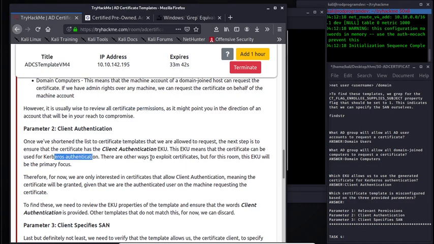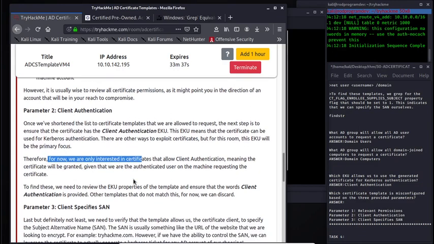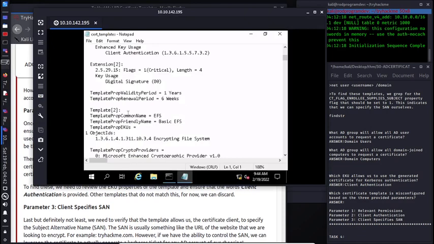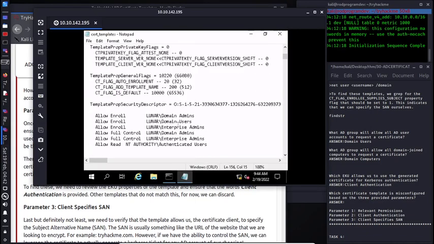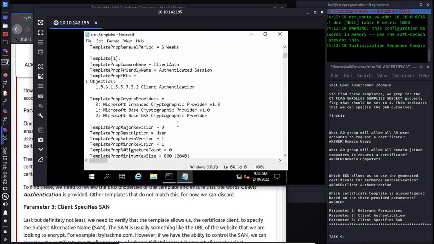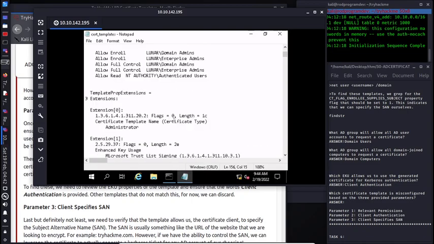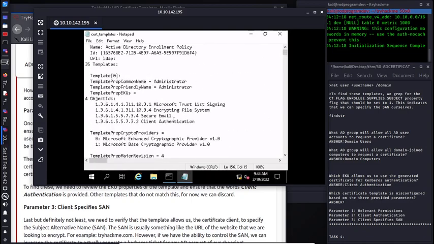Kerberos authentication. Client authentication. We have template 2, EFS. Let's try to run through here. We have, how do we know what templates? Template 0. What are we looking for here?